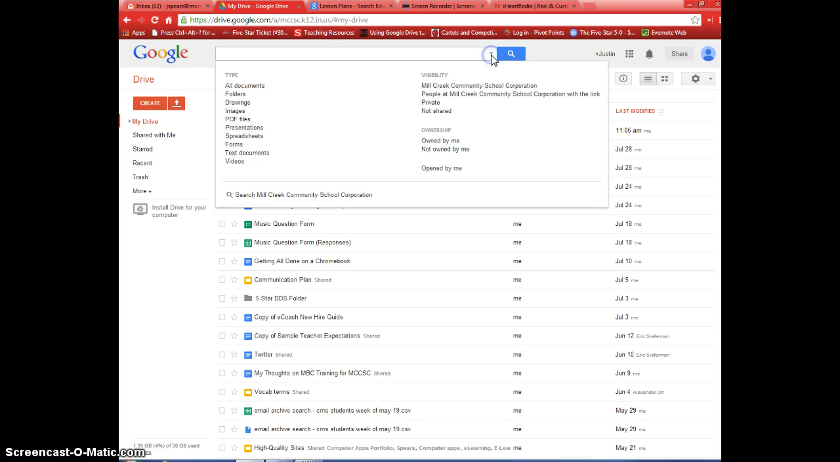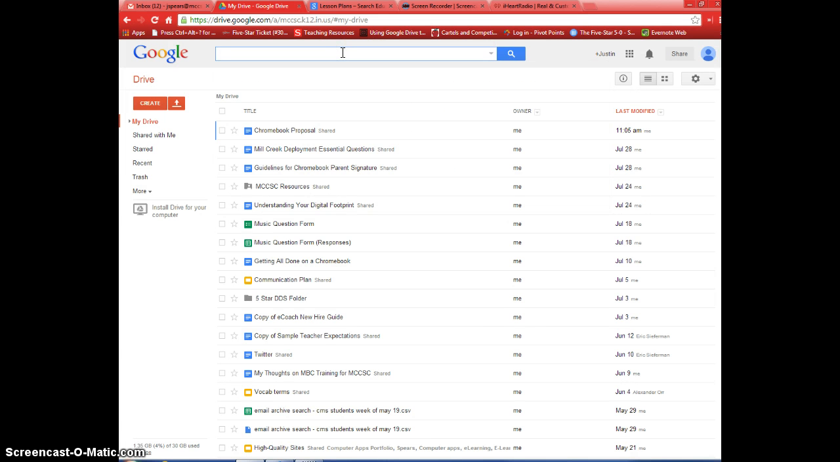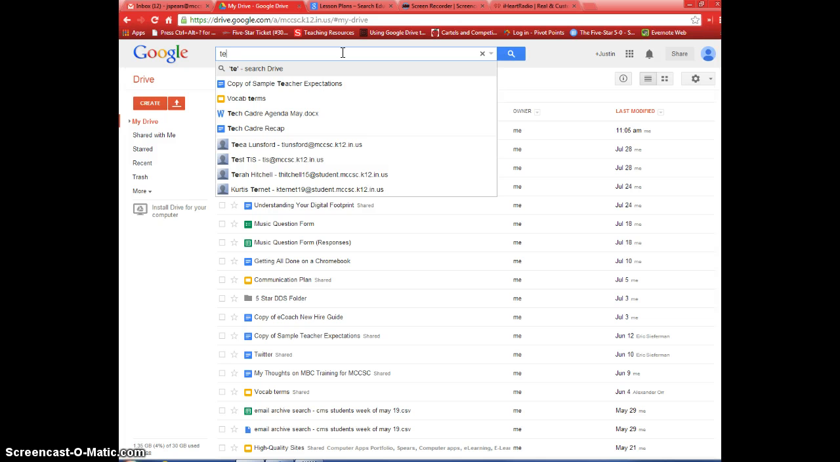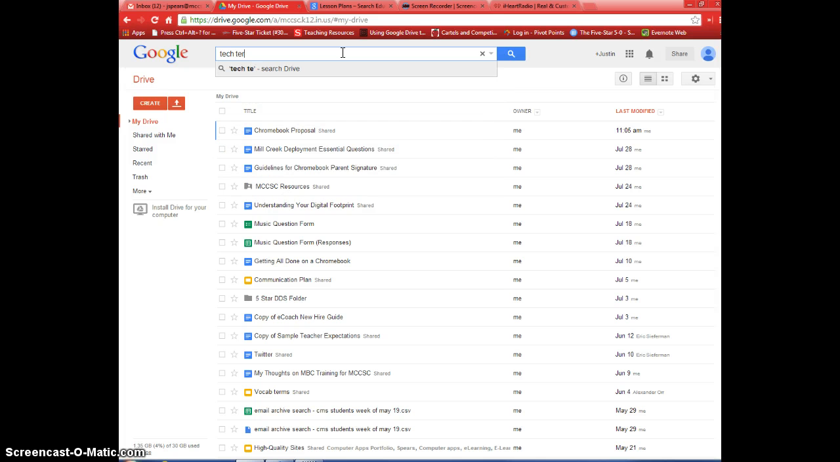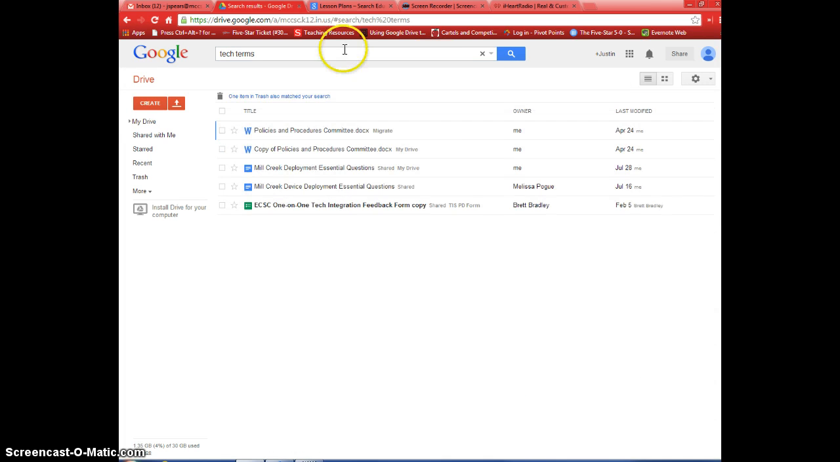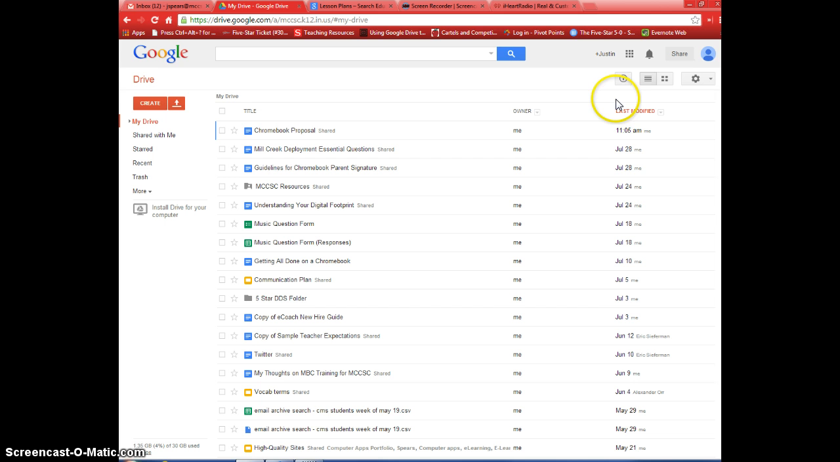As we come up here, you can search. So if any of your documents contain keywords and you can't find the document, or you don't remember where you stored something, you can search by keyword. And when you type in, if you're looking for tech terms or something like that, and you've used that, anything that relates back to that will come in here, and you can search by keyword if you're looking for a document that has a specific word or phrase in it. So that's available up there.